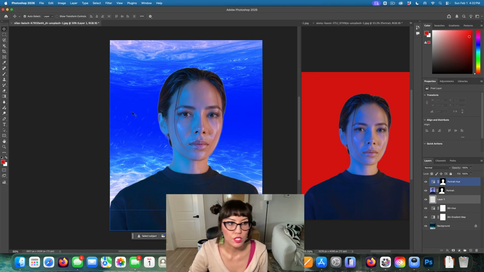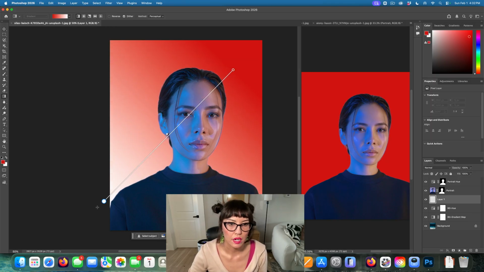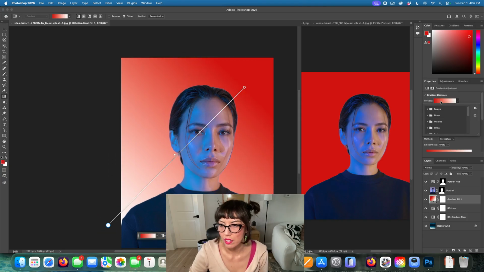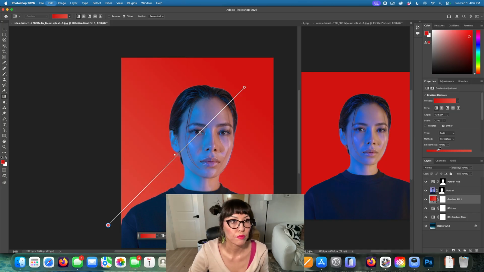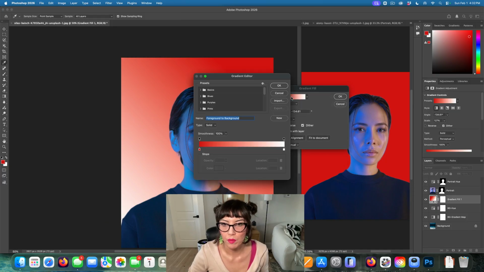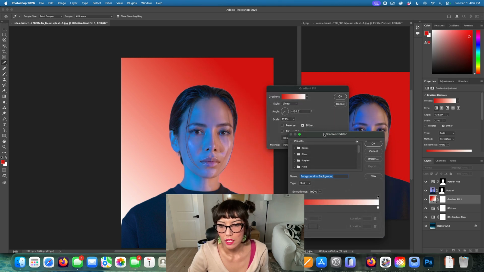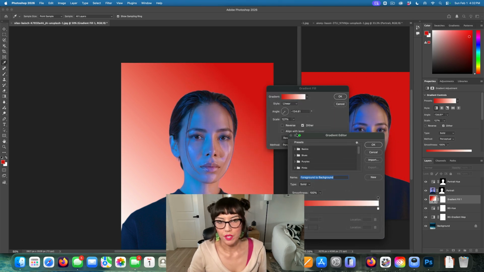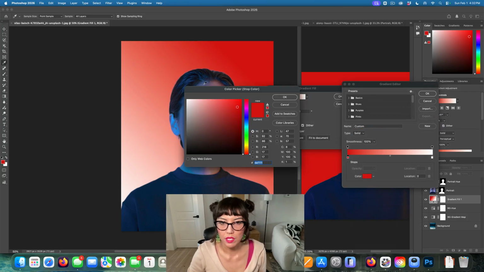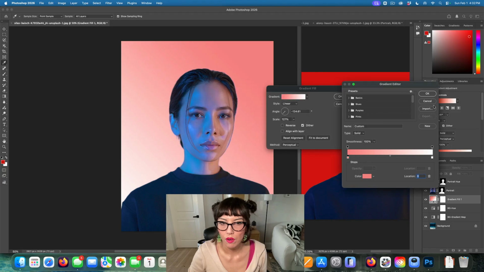Something else I can do is I can do a gradient fill layer. And let's say I don't want red. I'm going all over the place with this. Sorry, they changed the gradient editor in the last couple years and I still fumble around with it. So if I double click this, I can get a pink now.